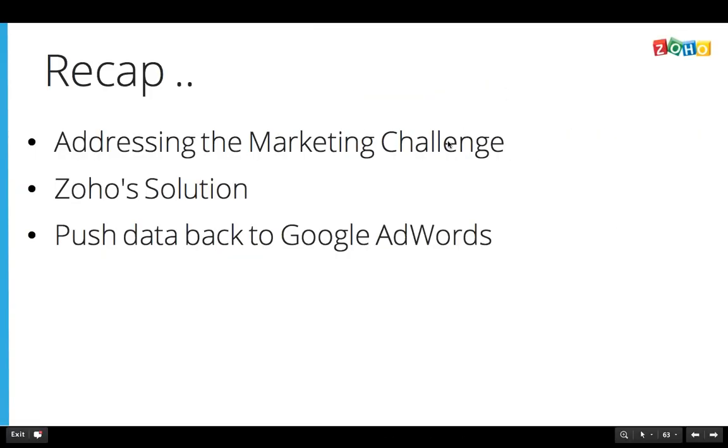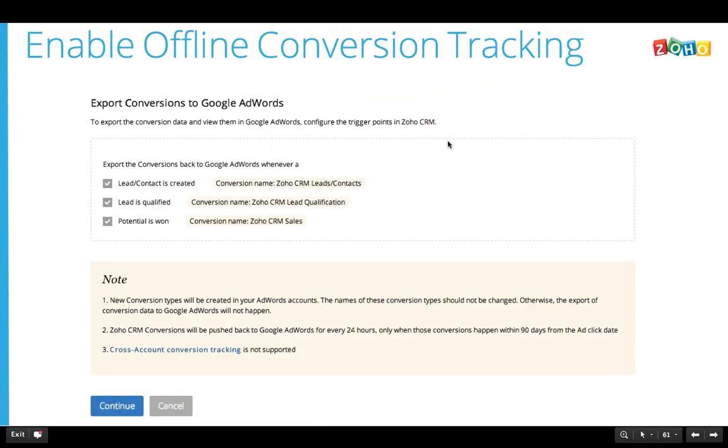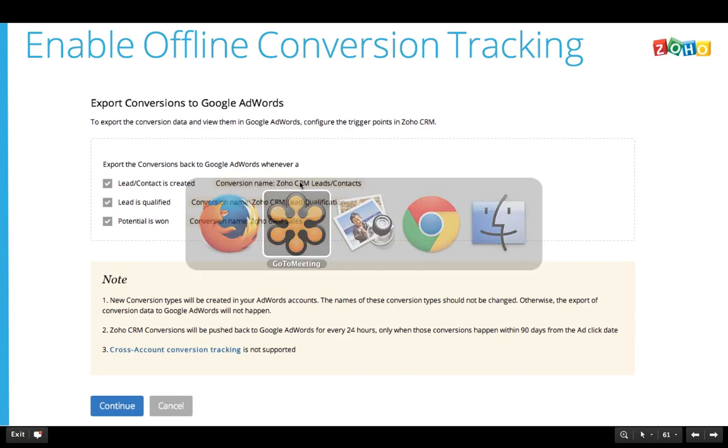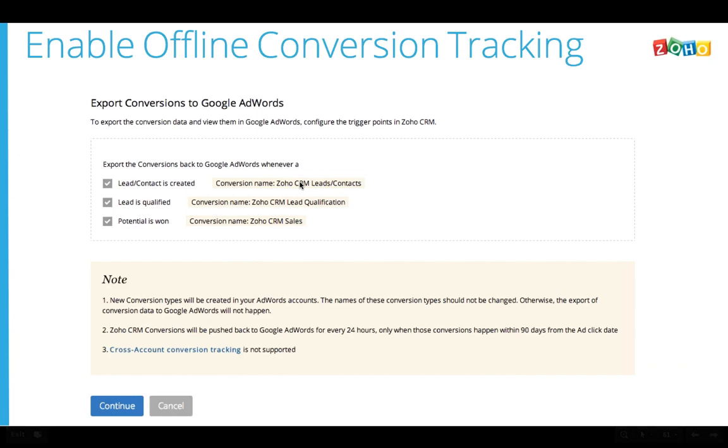Just to repeat again, the conversion names that we are currently supporting are these 3: the Zoho CRM leads or contacts, the Zoho CRM lead qualification, and Zoho CRM sales. Now these are mapped to each stage of your sales cycle. You may choose to enable all of them, or any one of them, depending on what information you want to send back.